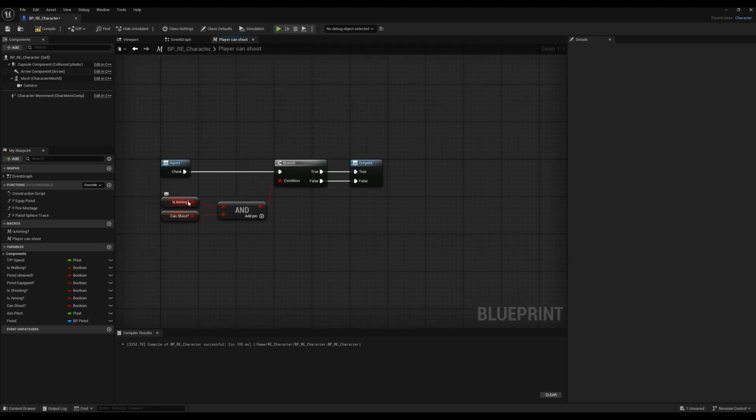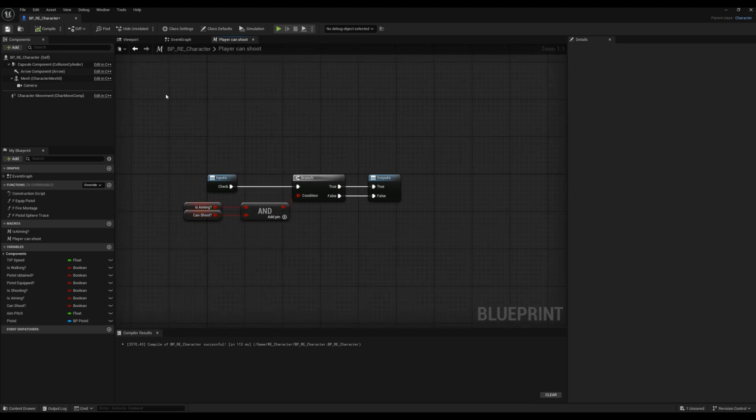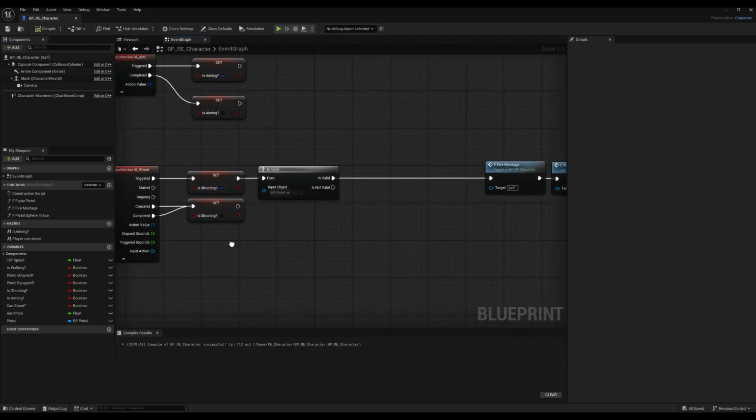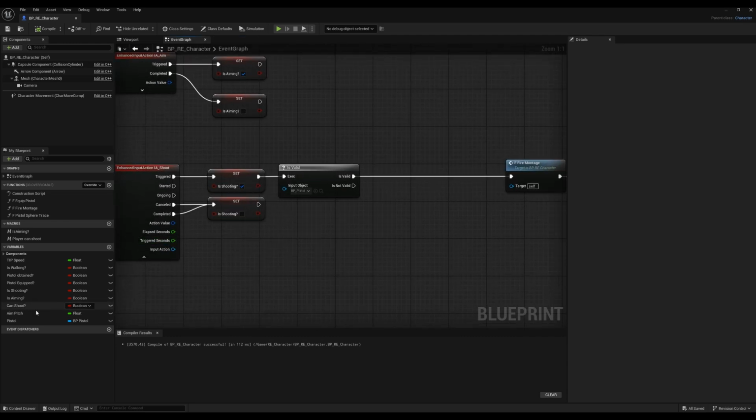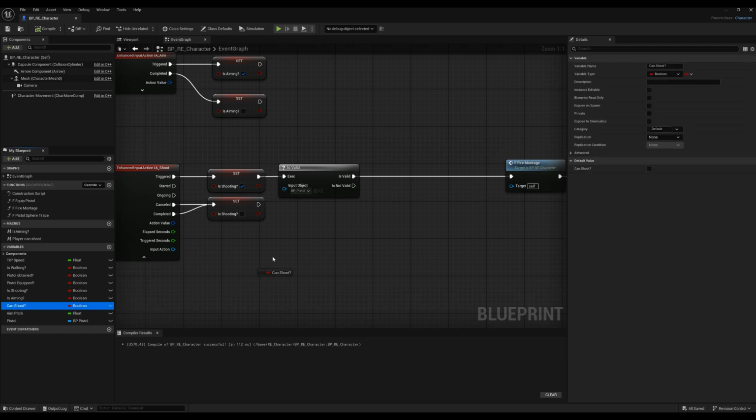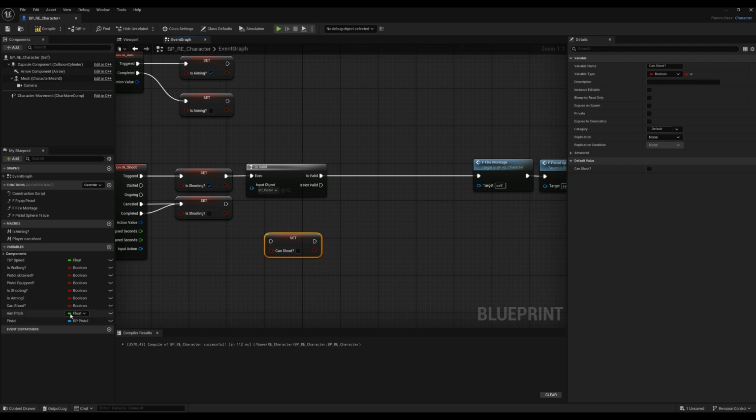So the first one is pretty easy to understand, but can shoot, I will explain to you right now. I'm just drag selecting, pressing Q, and then compile and save. And let's close this macro. Okay, let me update my opinion here, because I told you the can shoot on event begin play is false, right? But we can be smart, because for the first shot, let's just set this one to true.